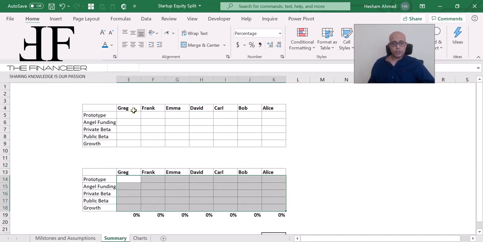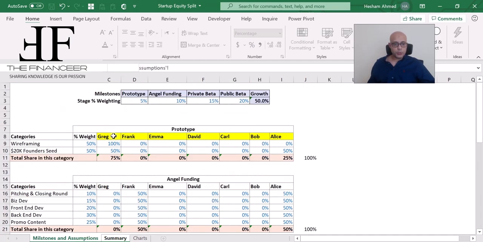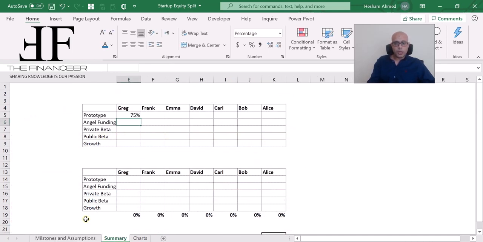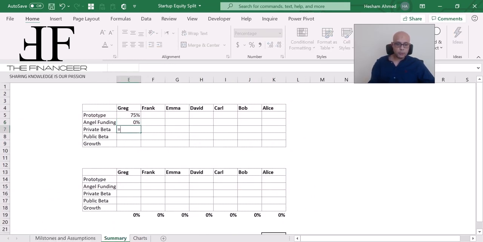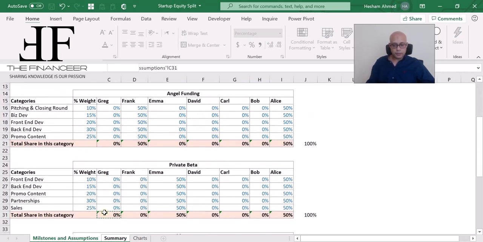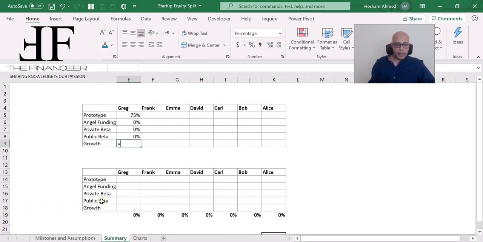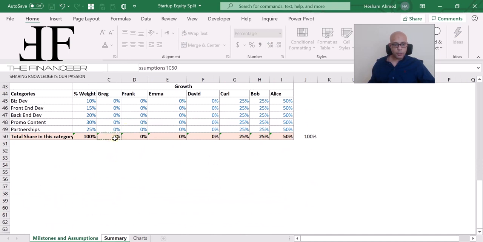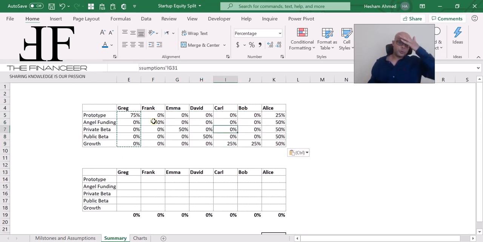So here in the second sheet we need to summarize. So I'm going to say here, tell me please what will be the contribution of the first co-founder in the first milestone, and what will be the contribution of the same first co-founder in the second milestone, and the third milestone, first, second, third, which is 0% in this case, and in the case of public beta, and the last milestone is growth. This is the contribution. So you can take it and drag to the right. Okay, so now this is the total contribution for each of the co-founders in all of the milestones.